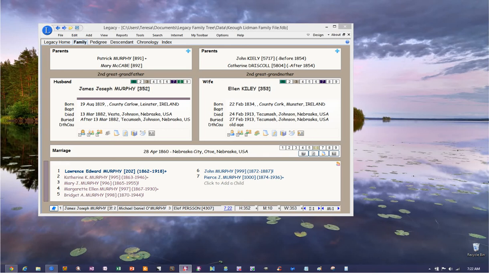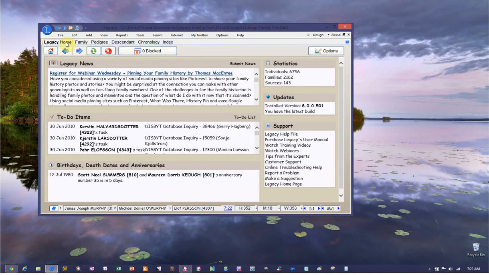So first of all, I'm going to show you the Legacy home view. Had to get my mouse over there. So if you're in the Legacy home view, you get the Legacy news, you get your to-do items if you've listed anything, any birthdays, death dates, or anniversaries that you've asked to have in Legacy home. You also get your statistics and this updates bar. And this tells me that I have the latest build. And if I click on updates, I can also find out what the changes were that were made in this installed version. And in version 5.01, I think there were only one or two changes. Really, the major revision or update was in late May, a number of corrections, a couple of additions.